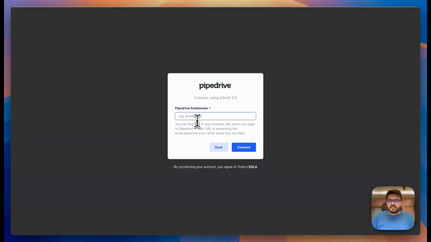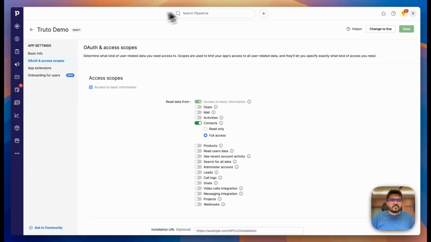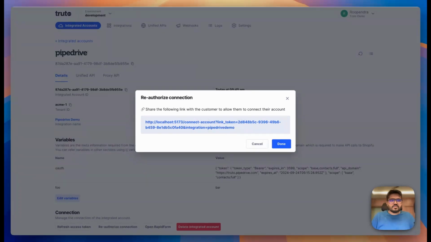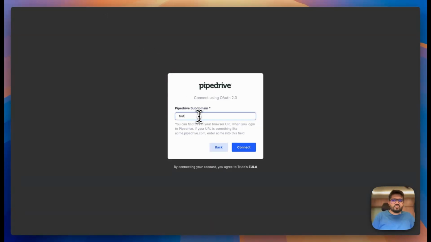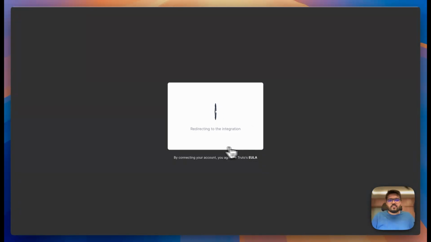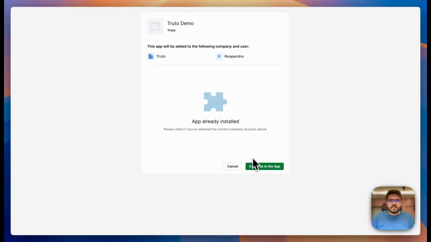And now it's asking for the subdomain. So in our case, it is truto.pipedrive.com. So I'm just going to enter Truto here, and I'm going to click connect. So the app is already installed. I'm just going to click continue to the app.